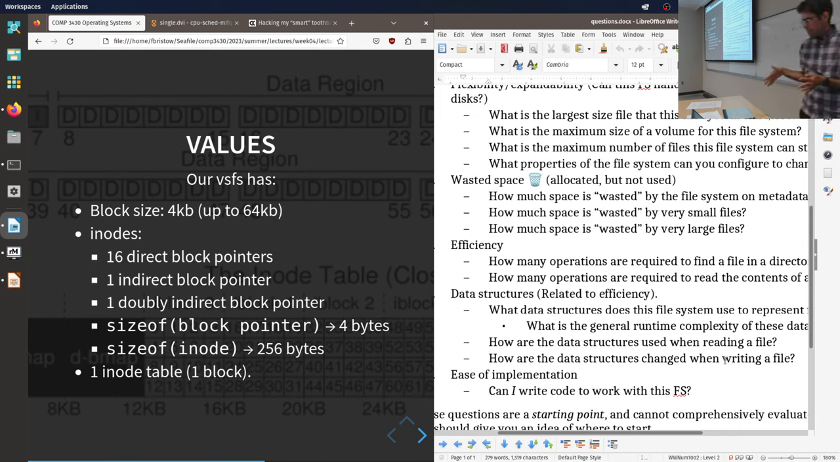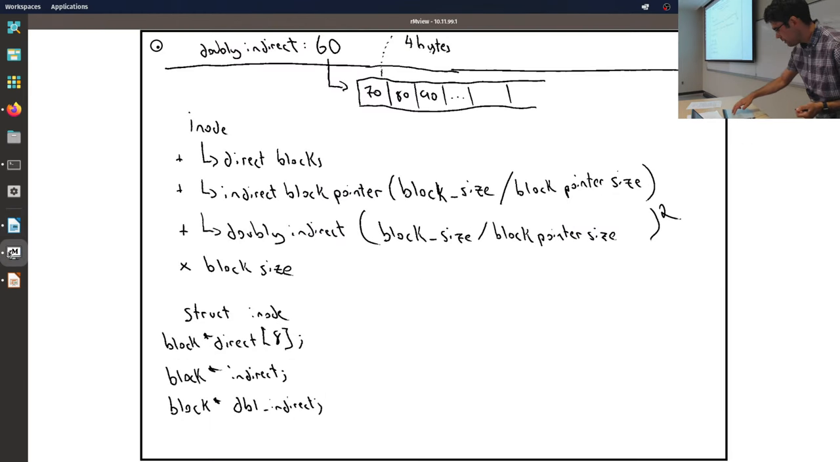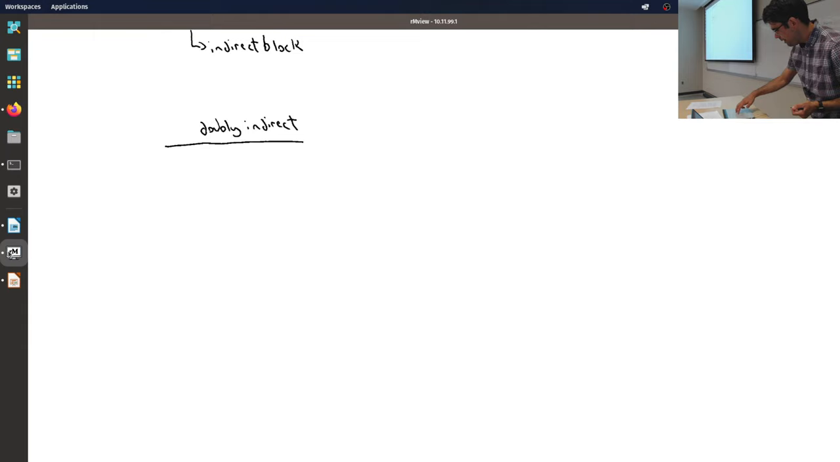In this case, how much space is used by the file system on metadata? There's a couple of questions that we're looking at here. One is, how much is used by the file system's metadata overall? And that answer is thinking about, I'm going to go back to my diagram at the top here.